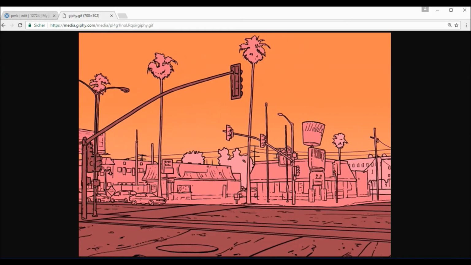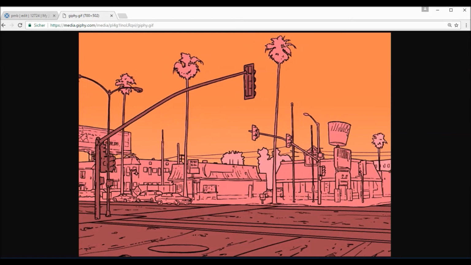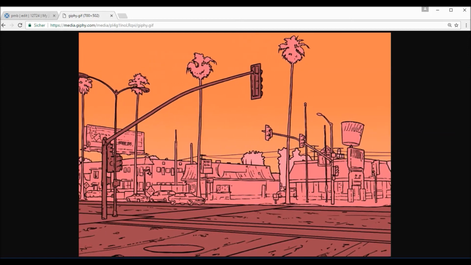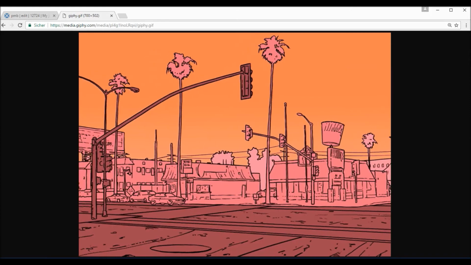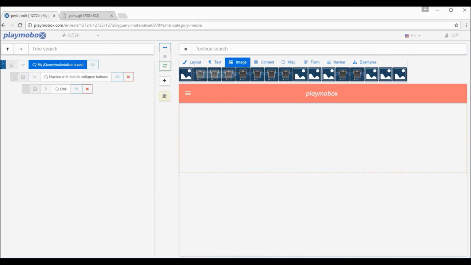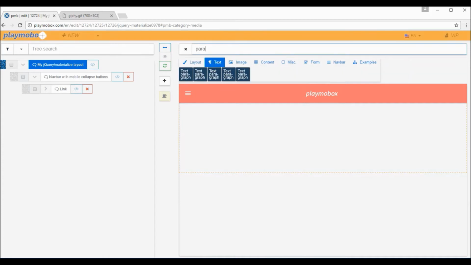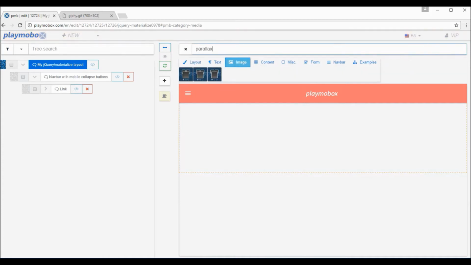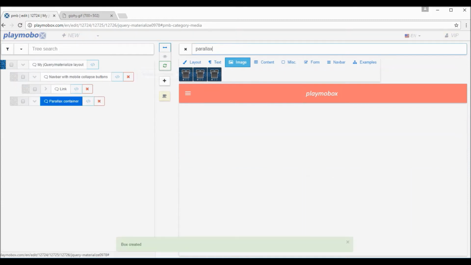Parallax is an effect where the background content, or image in this case, is moved at a different speed than the foreground content while scrolling. By typing parallax into the toolbox search, multiple items will be filtered out. The first one is just kind of a container. We will use it as a parent wrapper for the second and third parallax item.